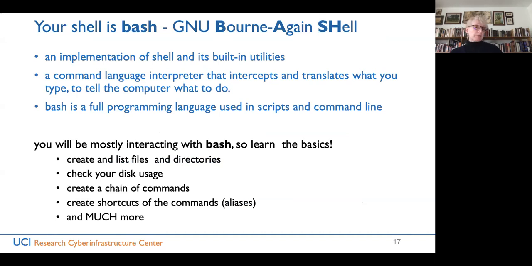Your shell is Bash on both clusters, old one and new one. And Bash is basically an implementation of shell that has built-in utilities for many commands that users execute. It's also a command language interpreter that basically intercepts everything that you type either in a shell script or on a command line, and that is converted into the commands that the computer will understand.